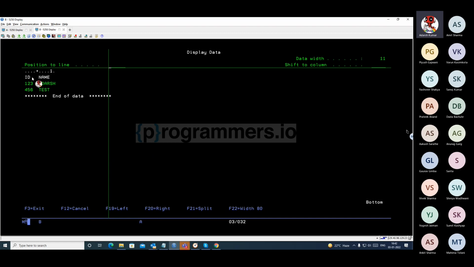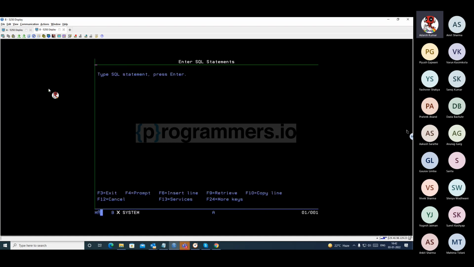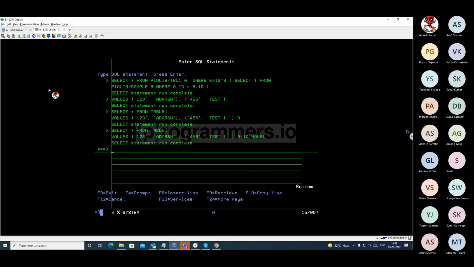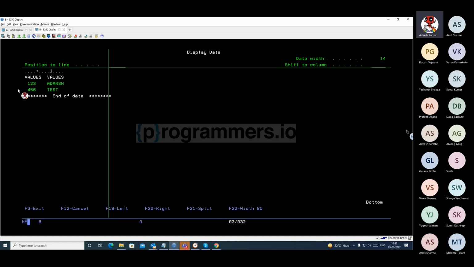So as you can see, the column now has this name, the ID column and the name column. Previously it was appearing as values. Let me run that query again. This is it. So here you can see this is being shown as values and values.